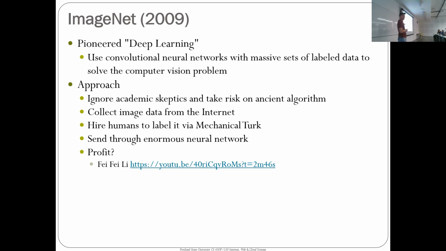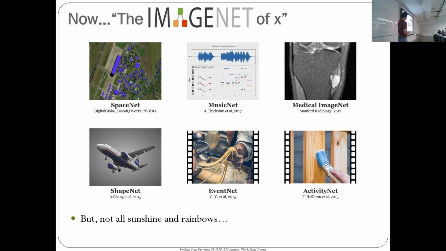So this is a really cool talk about how sometimes this kind of approach, proving your skeptics wrong, getting all this criticism, actually allowed her to go and do something cool. So now we have the ImageNet of all sorts of things. So people are grouping a whole bunch of data sets. So these are satellite images that they have created a data set for.